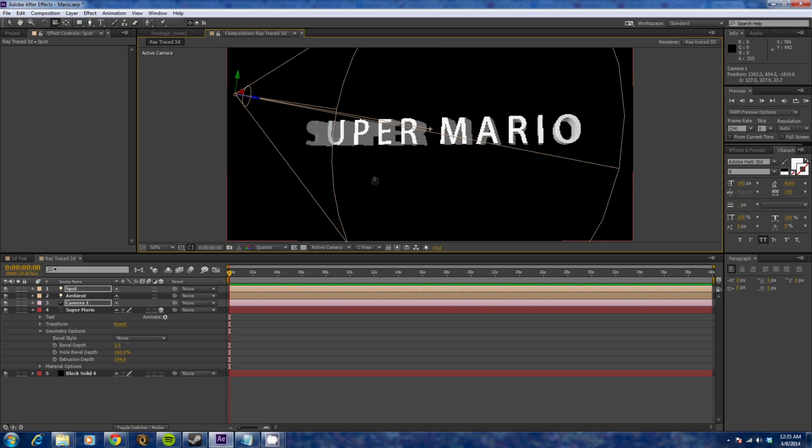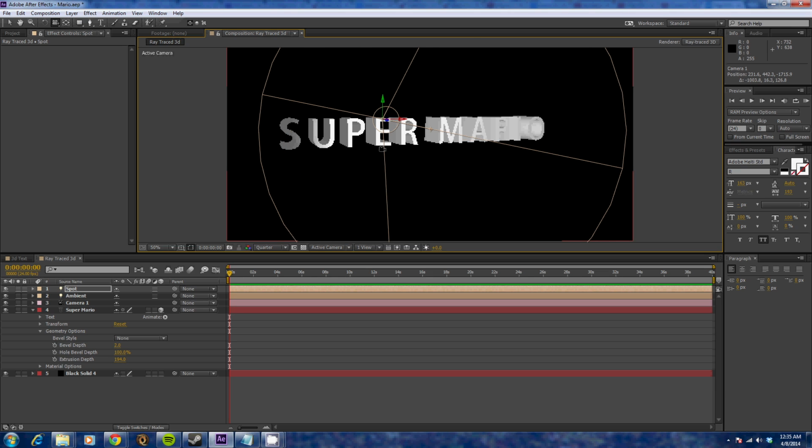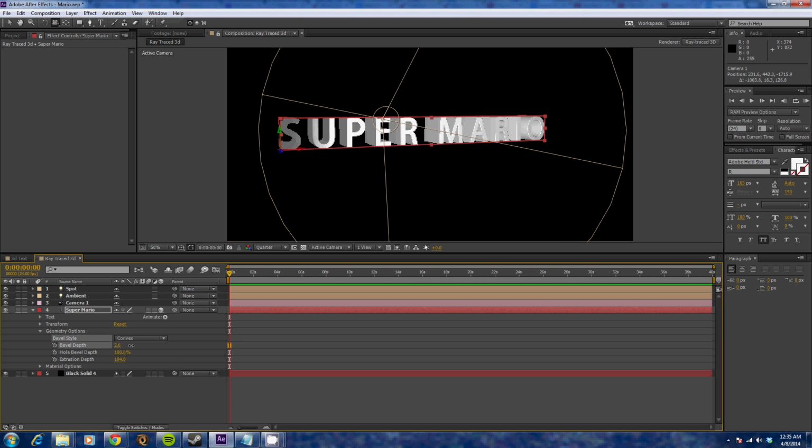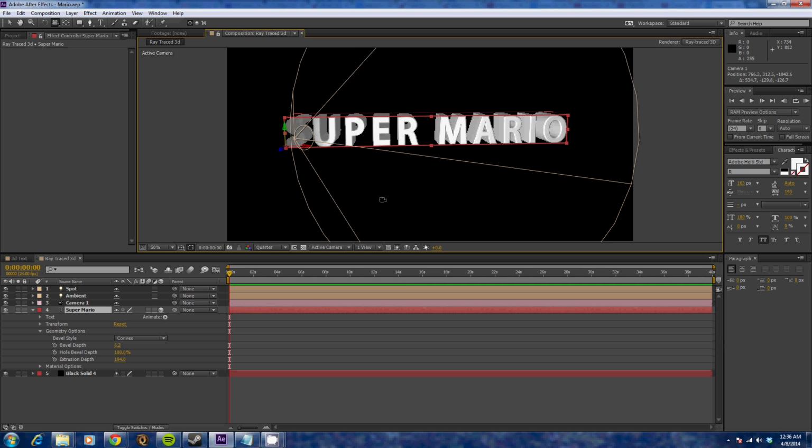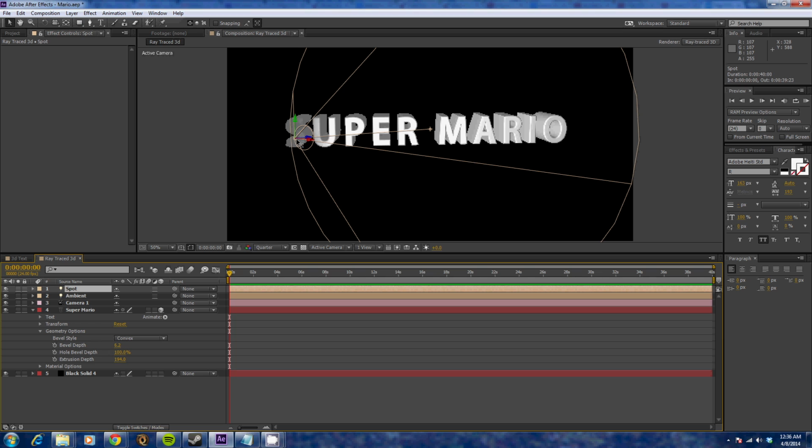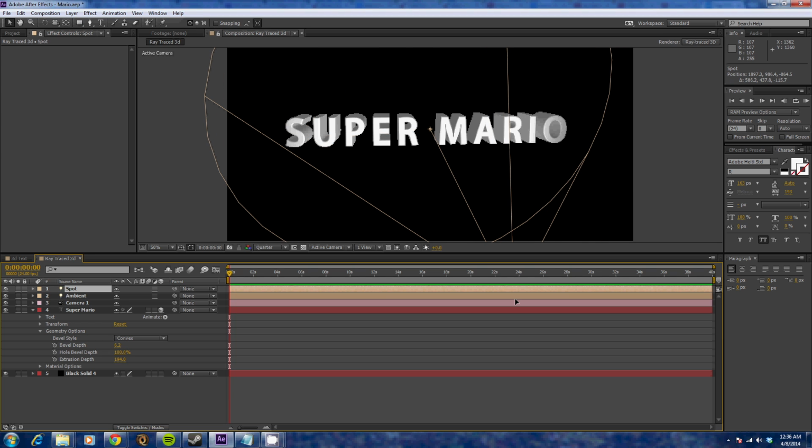But what's really cool about the Ray Trace 3D is the ability to use an environment option to use reflection and get a really cool effect on text and anything else you're using with these new geometry options. First, let's add a bevel. Let's do something like convex and get it pretty cool looking. All right. And let's fix our spotlight a little bit so we can see everything.